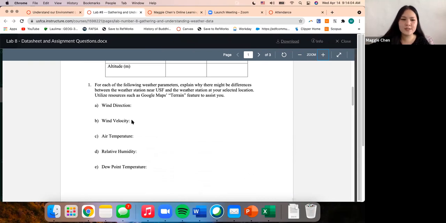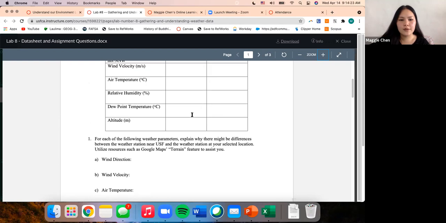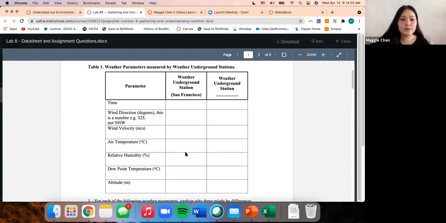Why would wind direction be different? Wind velocity, air temperature, relative humidity, and dew point temperature. You can talk about how the elevation of different weather stations could be different and how, depending on the landscape where your weather station is, a lot of different factors could come into play, like whether there are surrounding buildings or whether you are in the middle of a field. This is going to refer to the Table 1 that you just filled in.